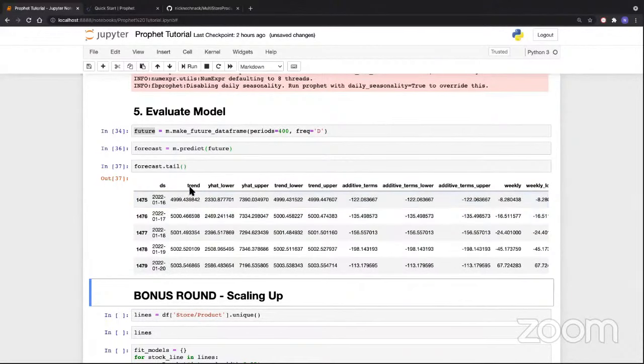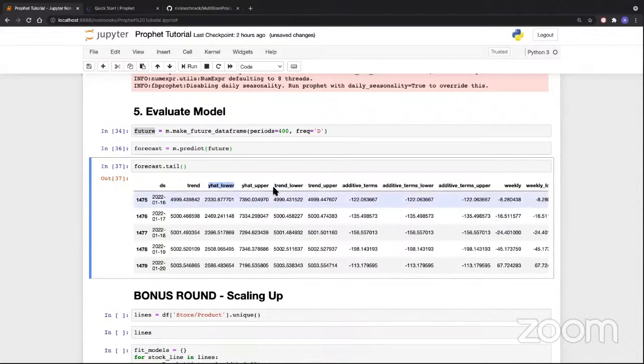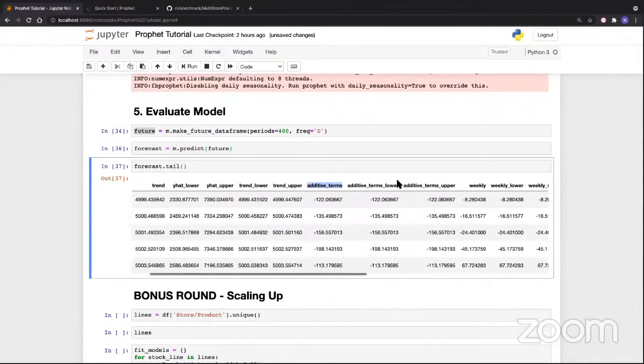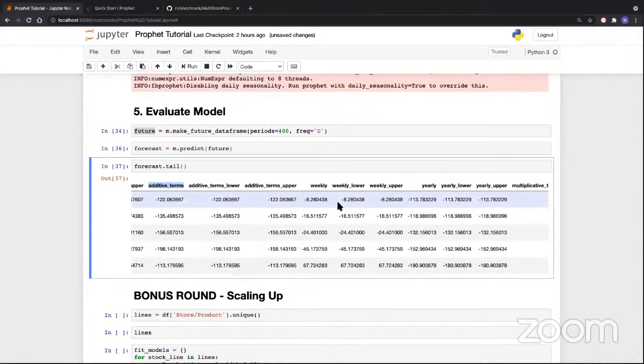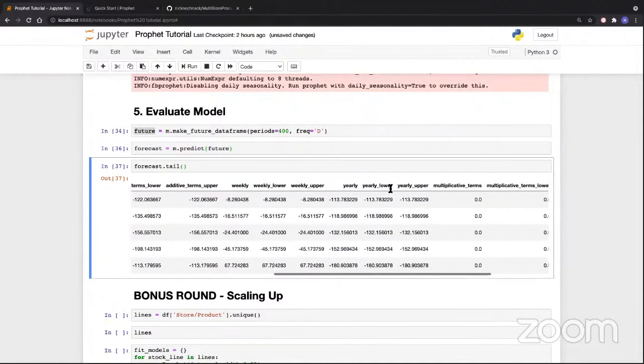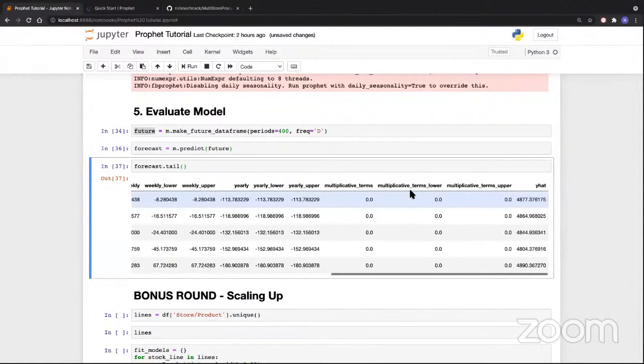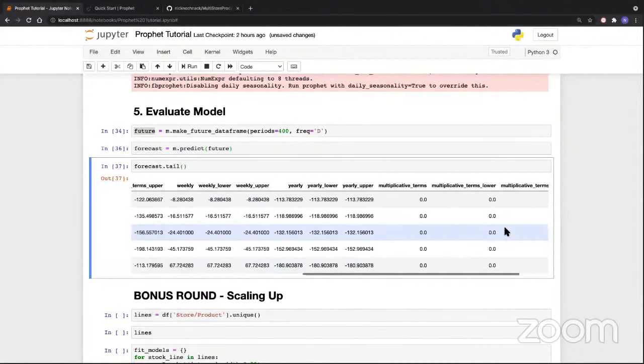So you're able to take a look at the trend. You're able to take a look at the upper and lower bounds. You're able to take a look at the specific trend components. So trend_lower, trend_upper, your additive terms, your weekly trend components, so weekly, weekly_lower, weekly_upper, yearly_lower, yearly_upper. You've also got multiplicative terms, but the most important column is going to be this yhat column. Your yhat column is effectively what represents your forecast in this particular case.